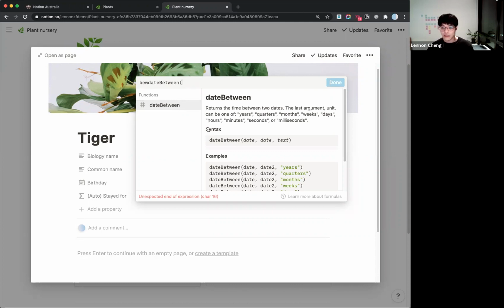So I can see that the syntax of finishing this little function is I need two dates, and then I need a little bit of text. And the text here is really days, because I want to know how many days. By the documentation, it can return you years, quarters, months, weeks, whatever you need.